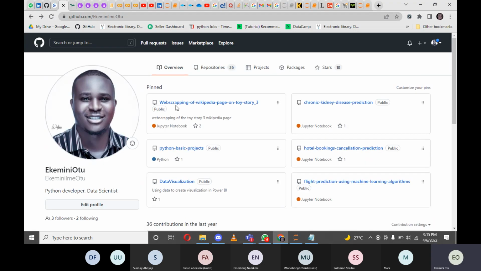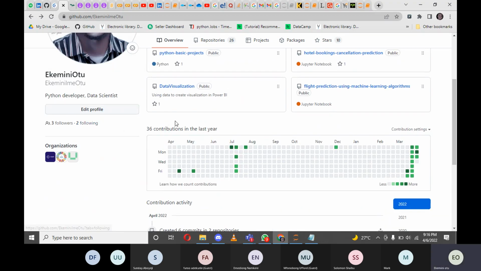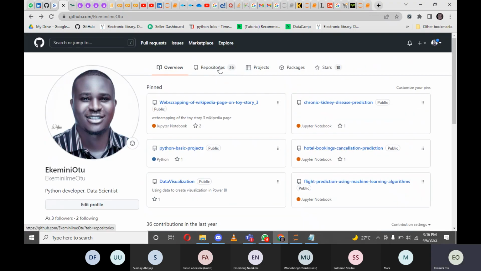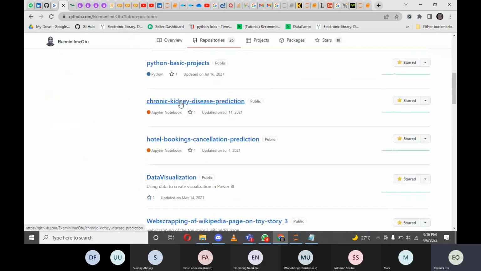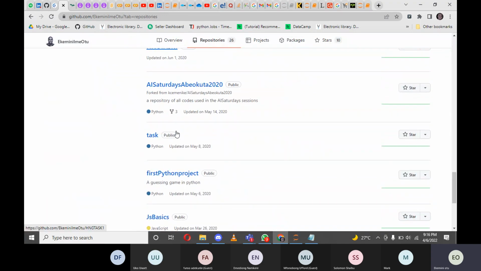You can see my pinned projects. There's web scraping of a Wikipedia page, chronic kidney disease prediction, hotel booking cancellation, flights prediction, and data visualization. These are basic Python projects that I did. That was a year ago, I think it has been a very long time. So these are my works. I can click repositories here and you can see what I've done so far. These are the things that will help you if someone is just going through your account. It's more like a social media for programmers.